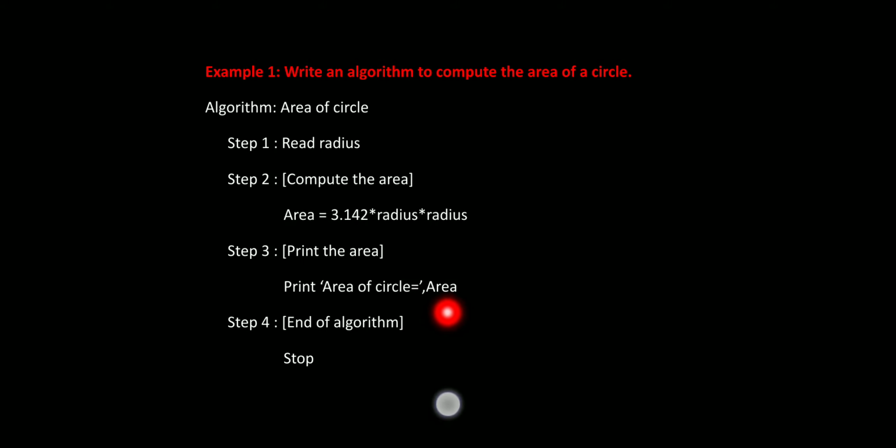Area is a variable which is used to assign this value. That value we call with the help of that variable here. At the end, step number 4 is the end of the algorithm. That is, with the help of the stop statement, we end the algorithm.